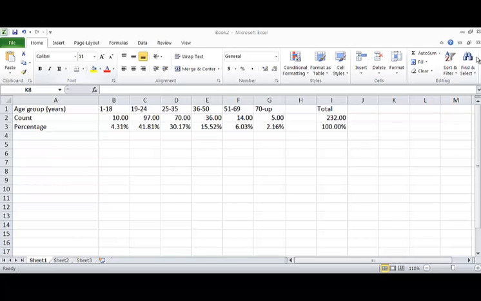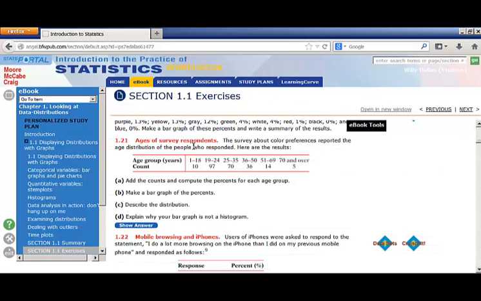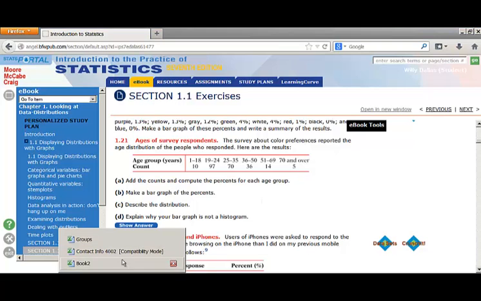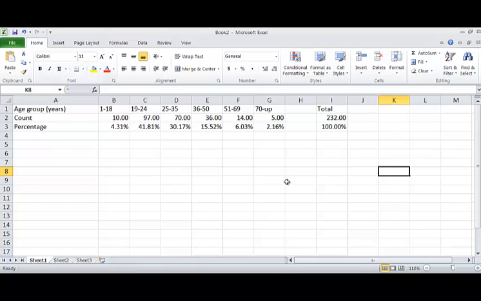In this example, we're going to keep working on the homework problem 1.21. This may have a different number in the text or in the stats portal assignment. But we've done A, where we added the counts and computed the percents for each group. Now we're going to make a bar graph of the percents using Excel. So I'm going to open up the information that we've already entered in Excel.